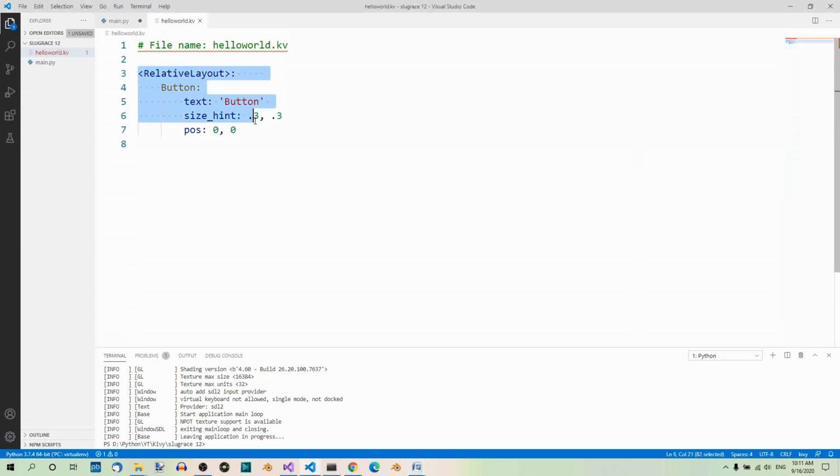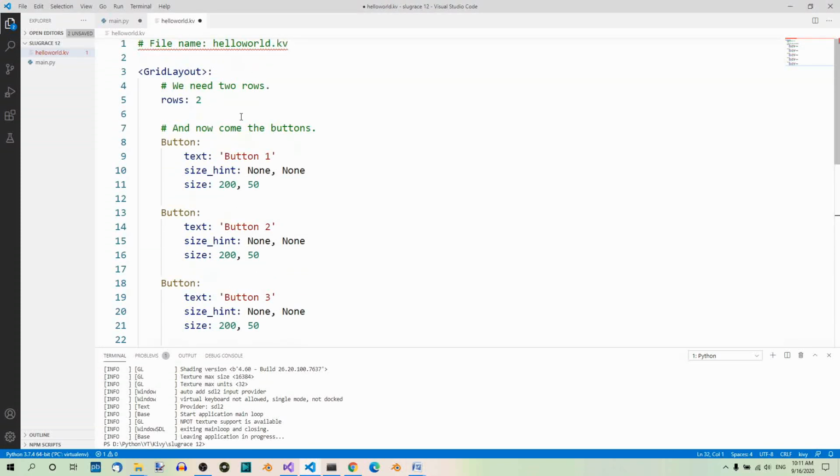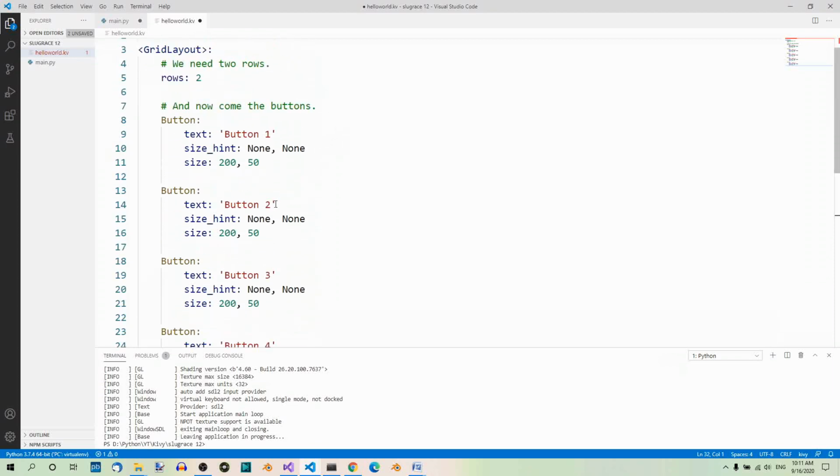So here's the Kivy file. We have a grid layout. We need 2 rows, so rows is set to 2. And now come the buttons. 1, 2, 3, 4, 5. Very simple buttons with some text, some sizing, and that's basically it.